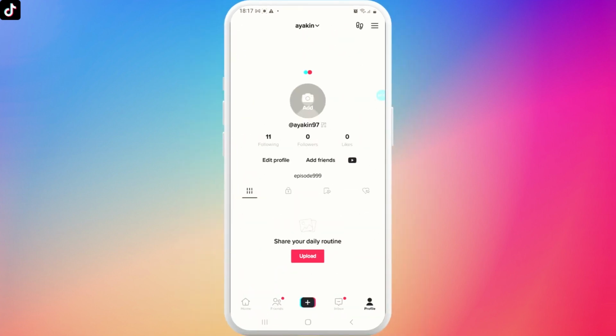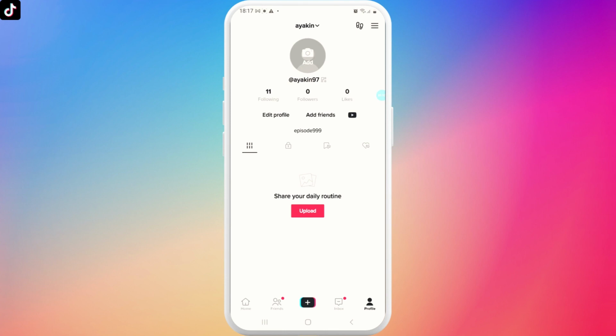Now, despite providing a profile viewer, TikTok doesn't offer any video viewers. But still, now every time somebody visits your profile, a notification will pop up on your phone and you'll be able to know exactly who has been visiting your TikToks.